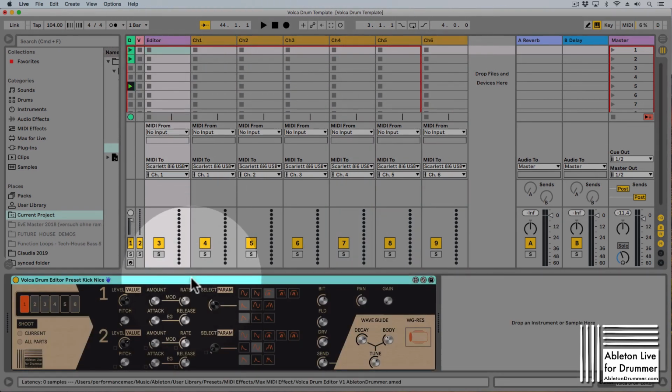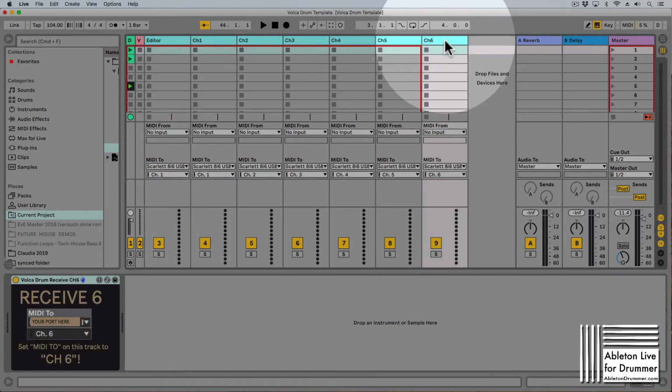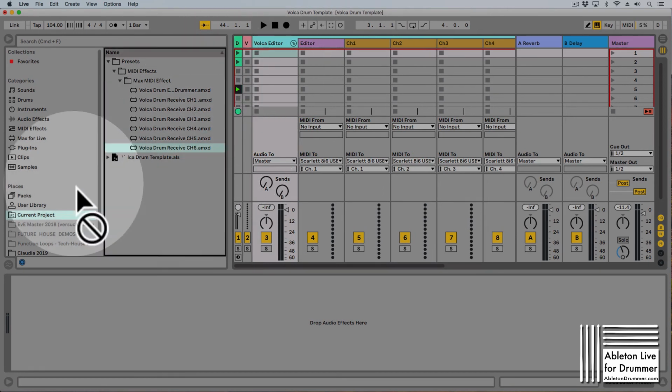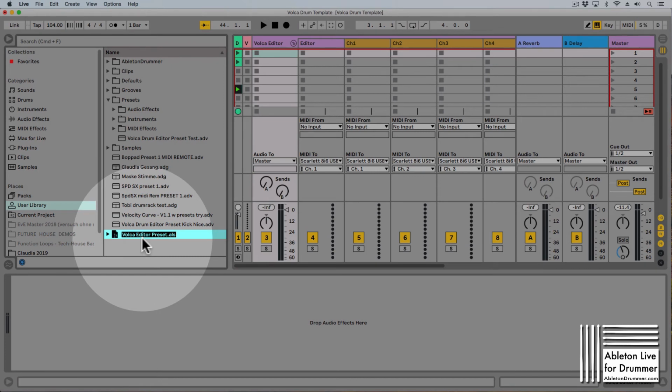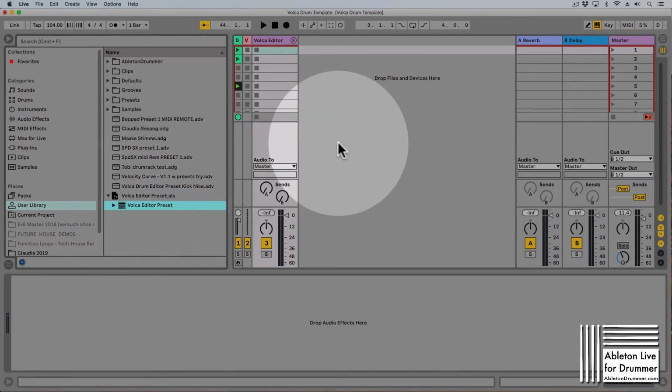So for example, if we delete this, we could group this whole section together, it's Command G, and let's say Volca editor preset. And you can now save this in your user library as well. And you can recall this whole section just by putting this in here like this.